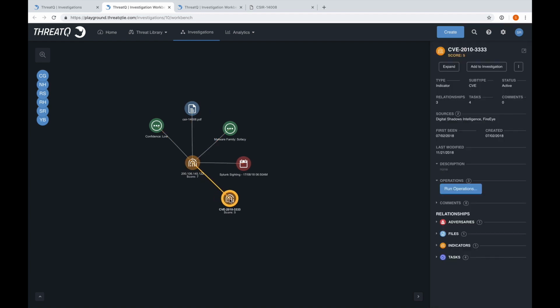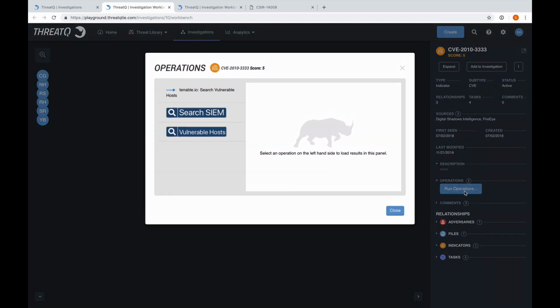Once the indicator is added into the investigation, we can then start to look at the information associated with this particular indicator. Notice here the sources are different. We've got some information from Digital Shadows and also from FireEye too. Now, as we did previously, I'm now going to run an operation against this particular indicator. Notice that the operations have changed as the indicator type has changed.